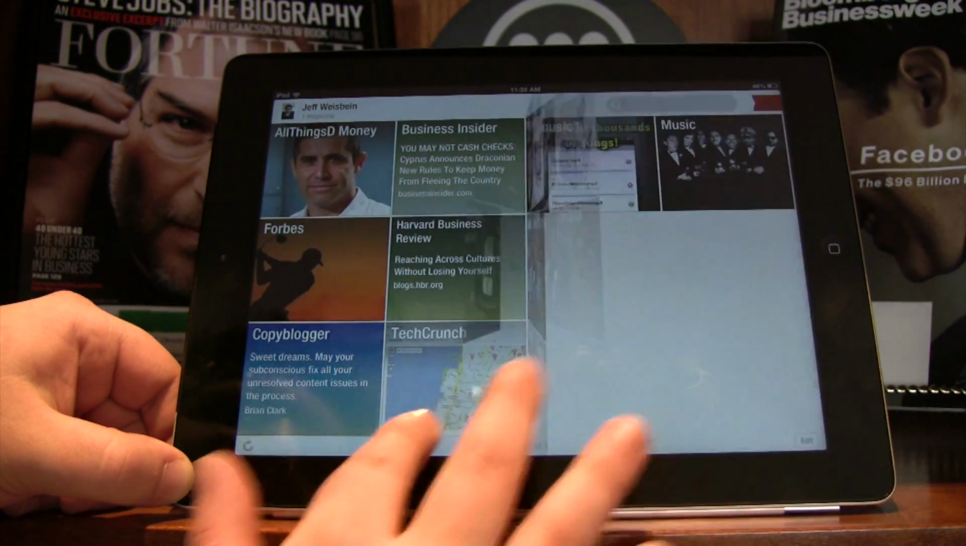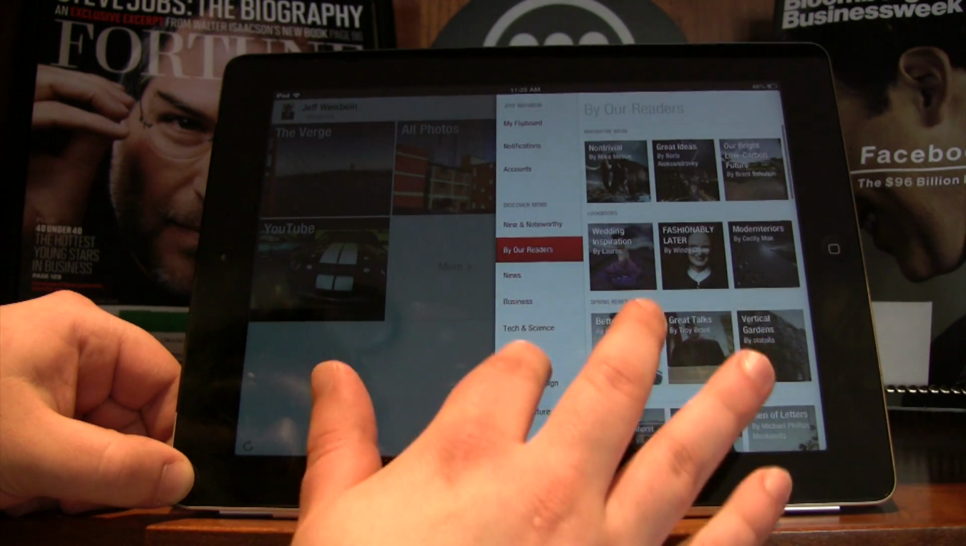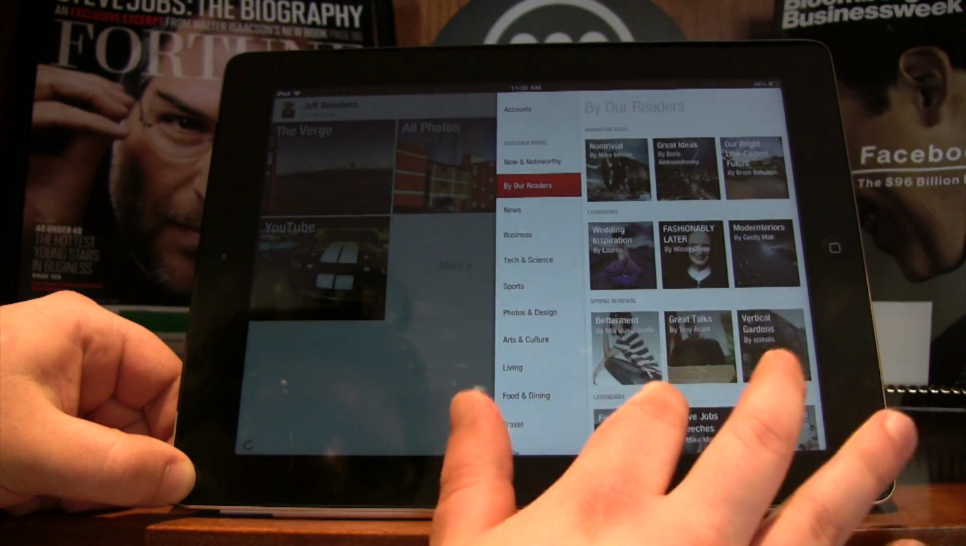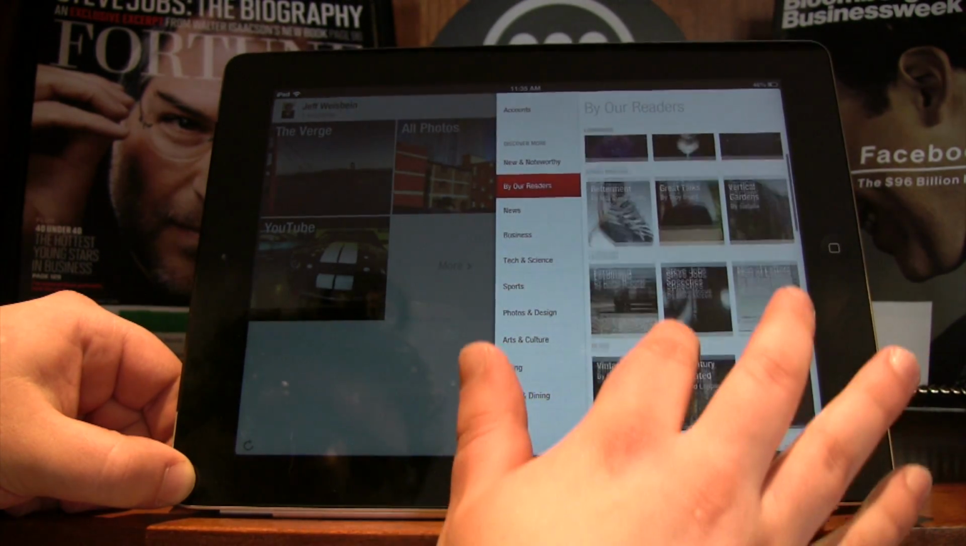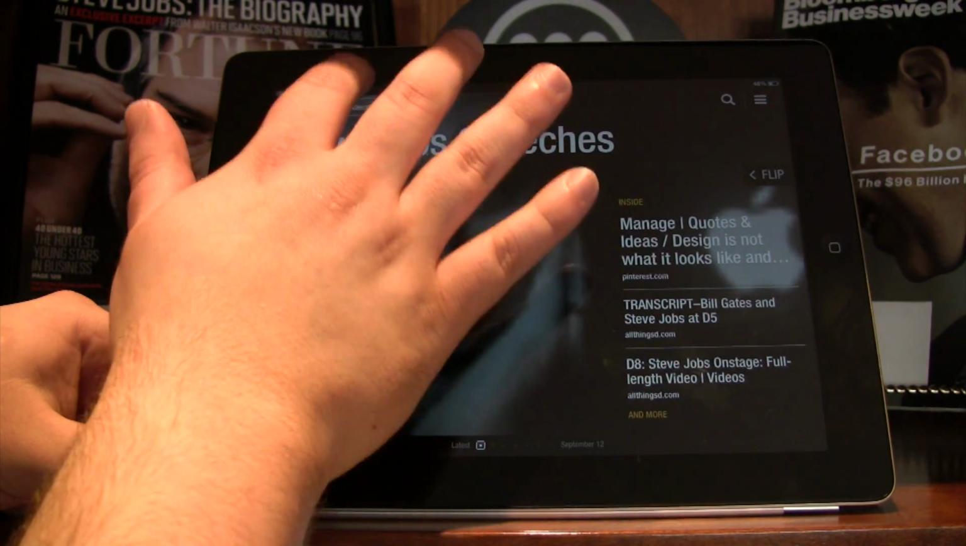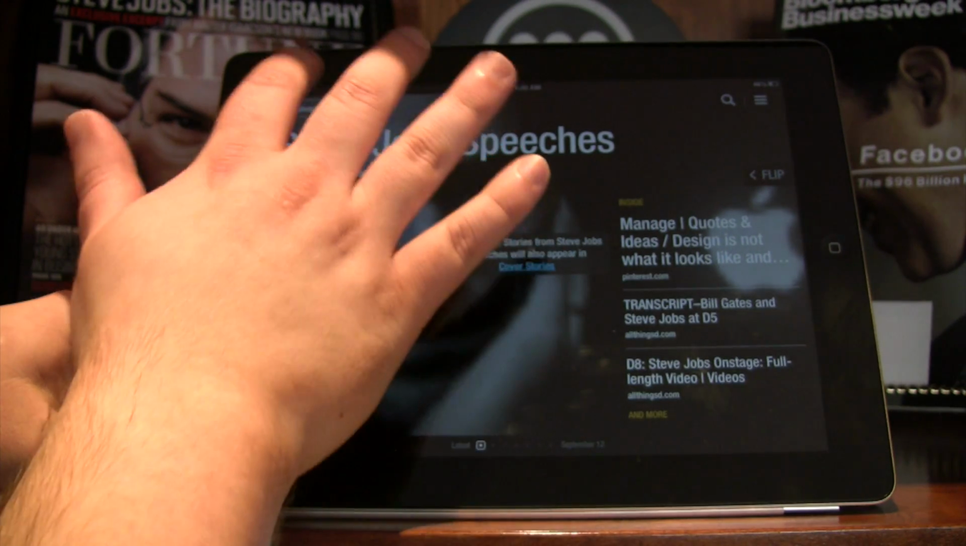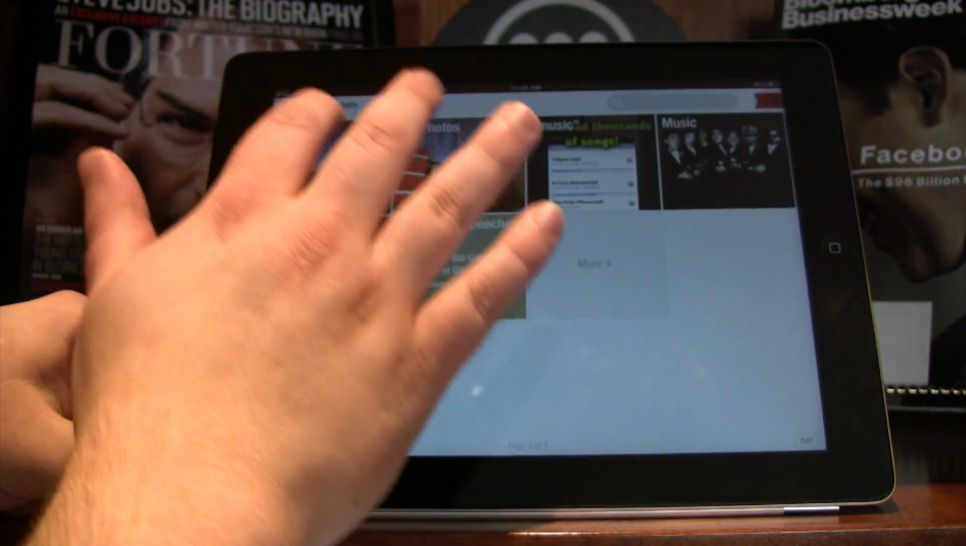Again, Flipboard 2.0 just came out, of course, and you can add as many of these things as you want to your Flipboard. Here, Steve Jobs speeches. I want to add that. So all you have to do is hit subscribe. Boom, it's automatically subscribed. And now it's just that simple.